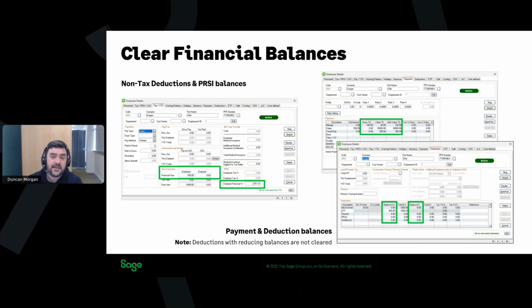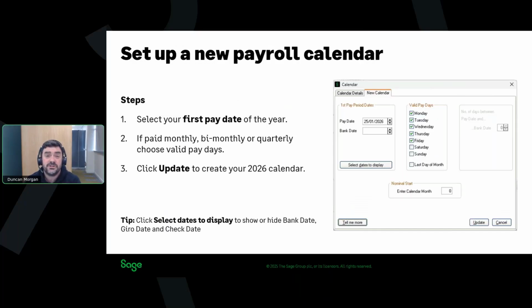So you're going to see that in the demo, but I just want to walk you through the steps for setting up a new payroll calendar. So this is really simple, and your payroll calendar will all be based on your first pay date of the tax year. So you will need to enter your first pay date, and that should be the date your employee receives their pay.